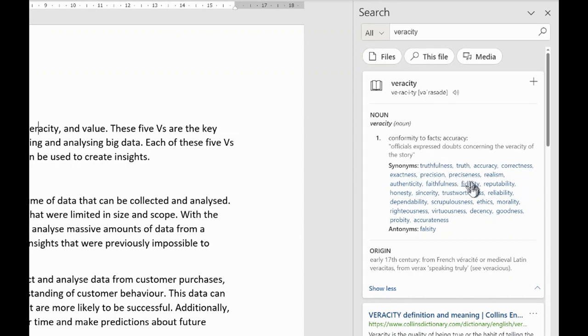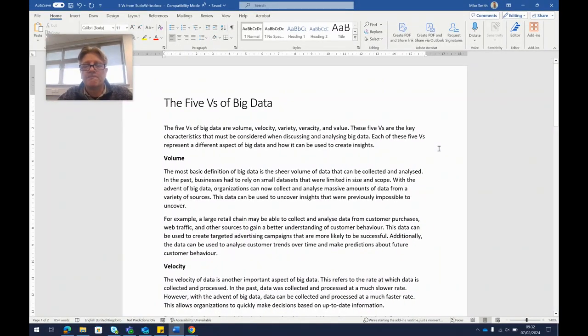And again, there are some synonyms here, which are all links. So if you want to click on any of these, it will then go off and tell you what that means. And if you're interested in the etymology and the origin of the word, then underneath here, you can see it comes from the French veracité, which means to speak truthfully. So that's a nice little feature if you're unfamiliar with that in Word.